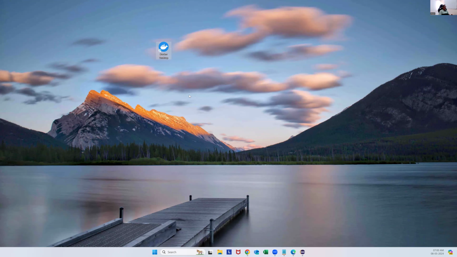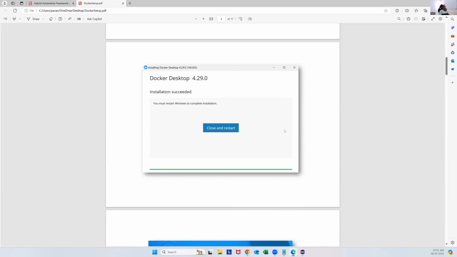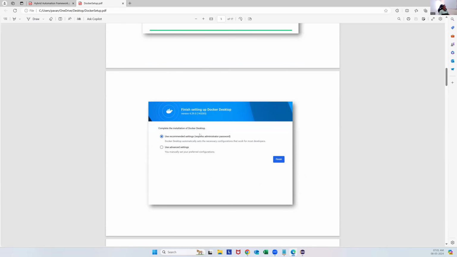After rebooting your system, you click on this icon for the first time. When you click on this icon the first time, it will ask you a few details like this: finish setting up Docker. It will ask you a few options here. You can select use recommended settings and then click on finish.